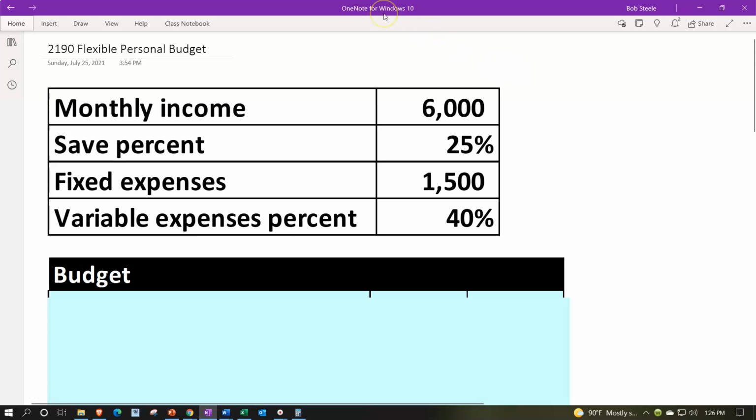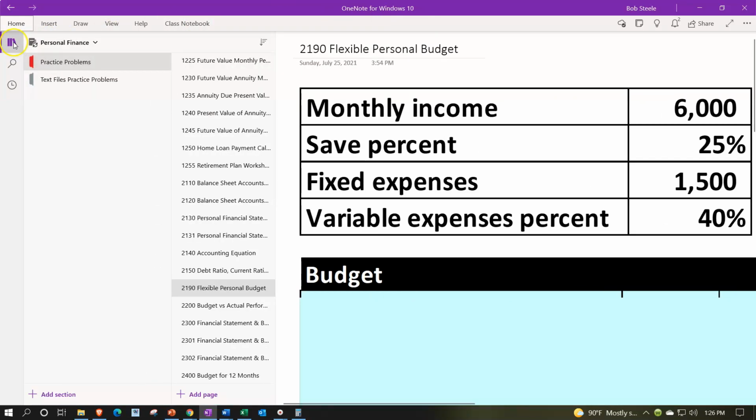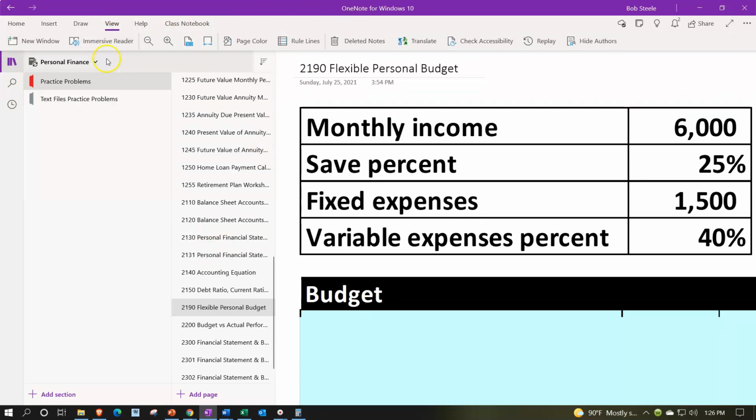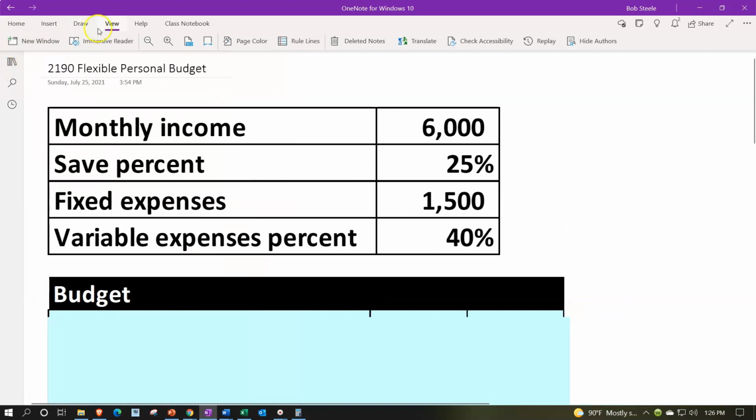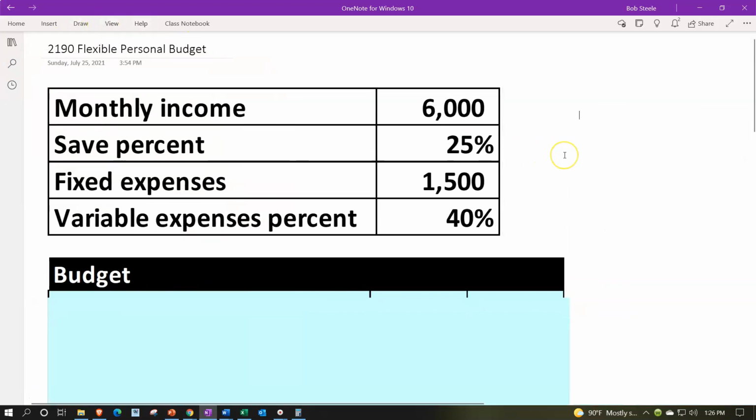Here we are in OneNote. If you have access to OneNote and would like to follow along, we're over here in the icon on the left-hand side, Practice Problems tab, down in the 2190 Flexible Personal Budget tab. Also note, when using OneNote, take a look at the Immersive Reader tool. Our presentations will also be in the text area with the same name, same number, but with transcripts that can be translated into multiple different languages and either listened to or read in them. Closing the icon, we've got the information up top, calculations on down below.